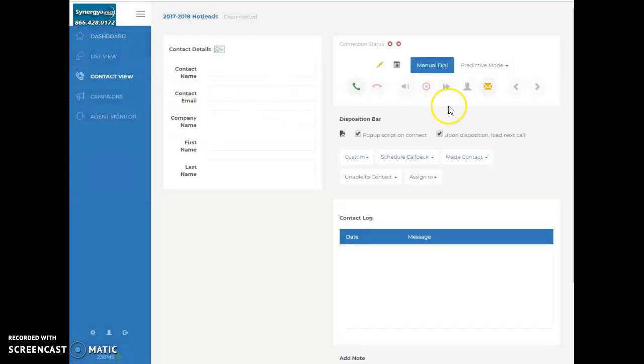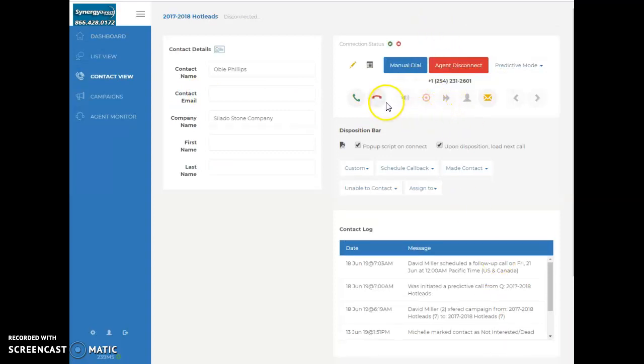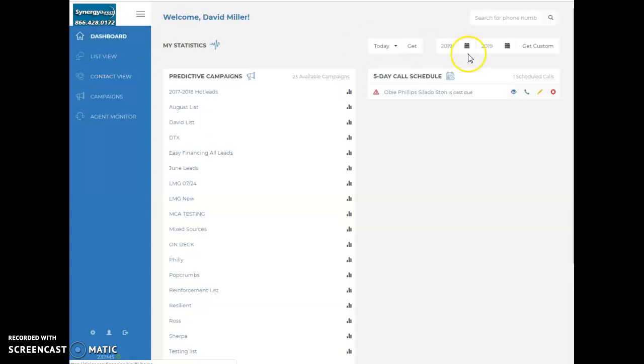Let's hit this campaign. Okay, there should be an active line now. Get ready to sell. Active line now. Don't hit agent disconnect. Hit the hang up button. Okay, now you have an active line, and then go to dashboard and select this make call now.